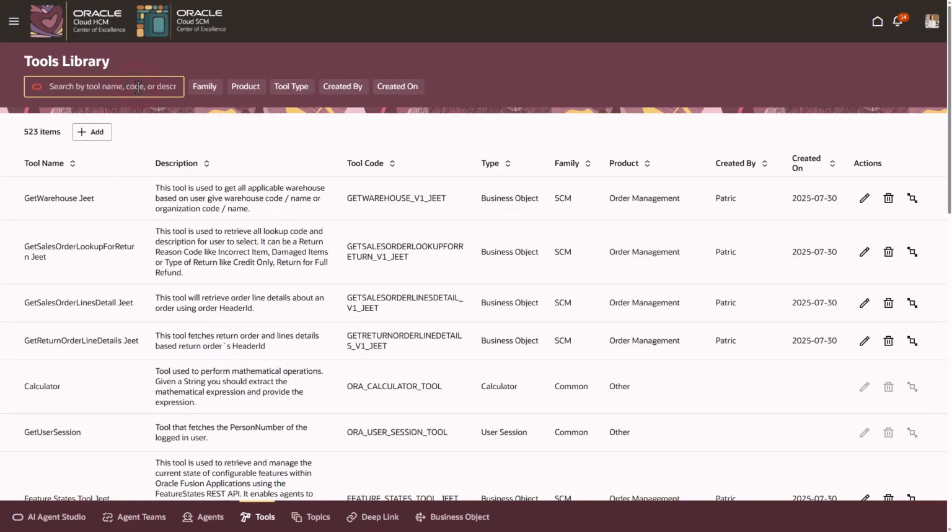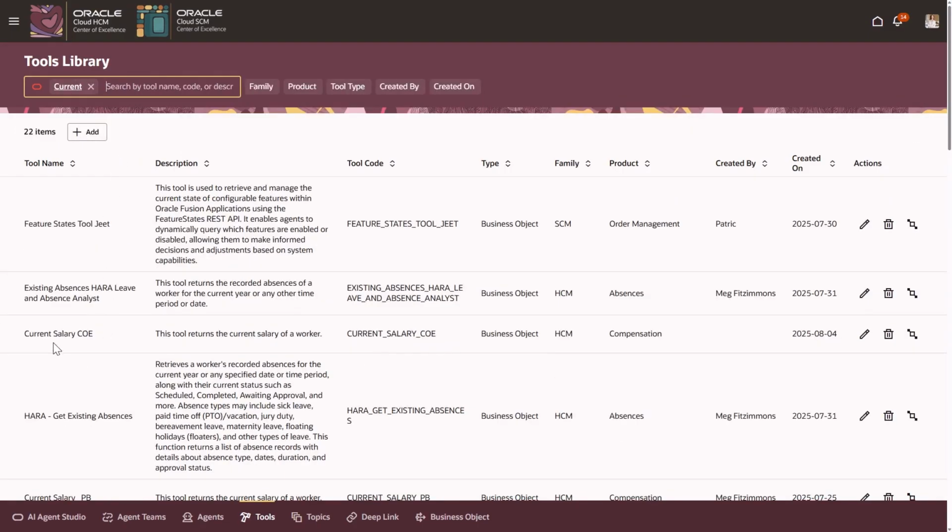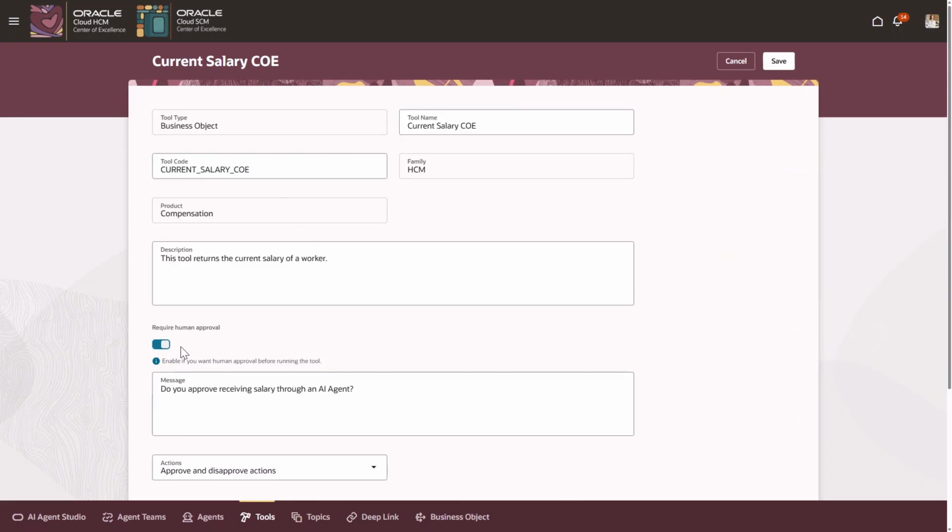Now let's search on current. And we're going to look for the current salary COE tool. Under actions, let's edit. Notice that the require human approval is enabled. You can toggle this to require human approval to review the message in the action list.